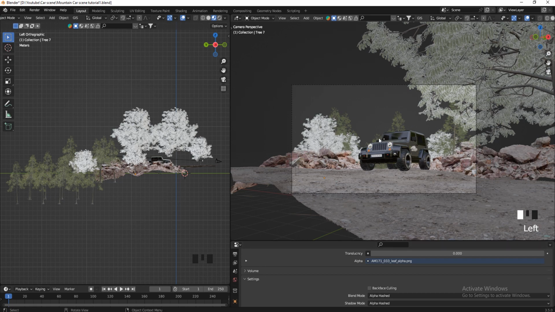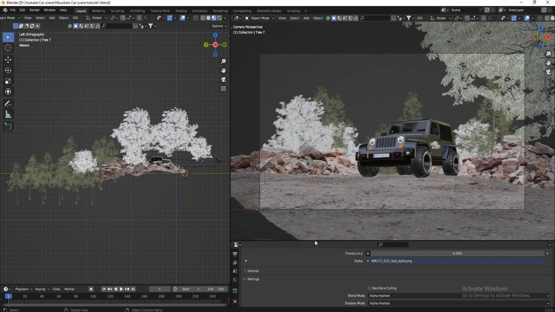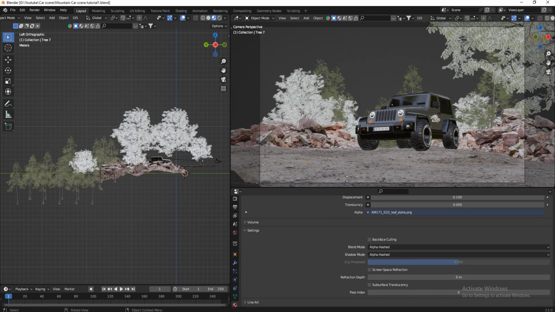I've placed the trees a little bit lower so that we'll have that kind of perception. So guys, after this, the next thing that we have to do is light up the scene. So let us prepare the scene so that it will be suitable for lighting.